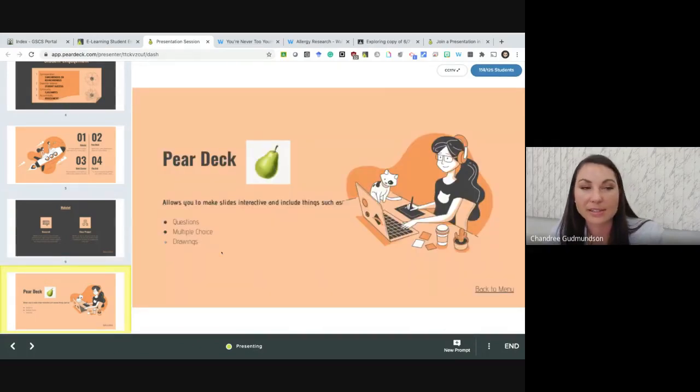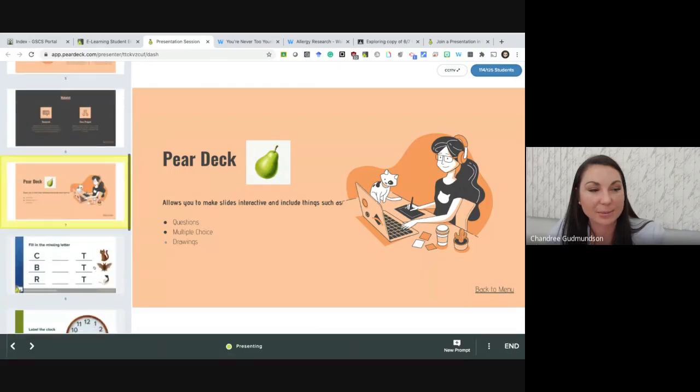So Pear Deck, this is what we are currently using. And Pear Deck allows you to make slides interactive. I have a few examples here, and I'll keep my teacher view on, so just be aware your name will be attached to it and others will be able to see.